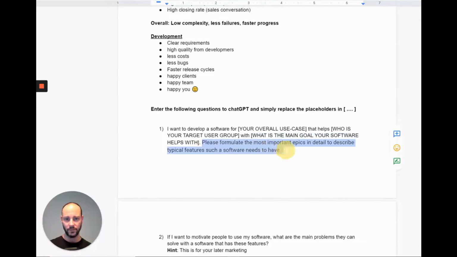And then this is just an instruction to ChatGPT that it should now generate the epics in detail to describe the features such a software needs in order to help a person in your target audience achieve the goal they want to achieve by using your software with the specific use case you mentioned. And then as a result, you get a list of epics.